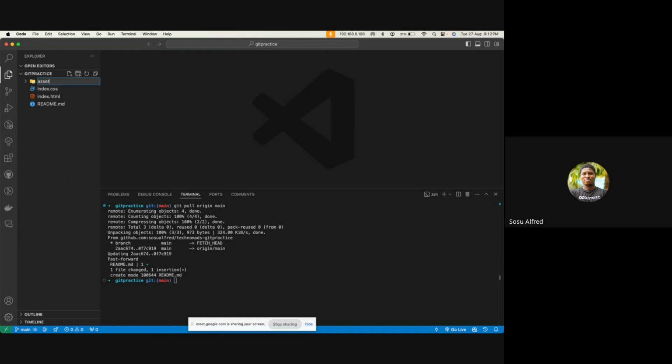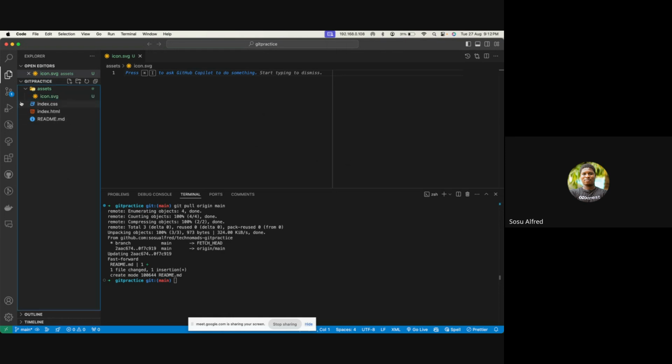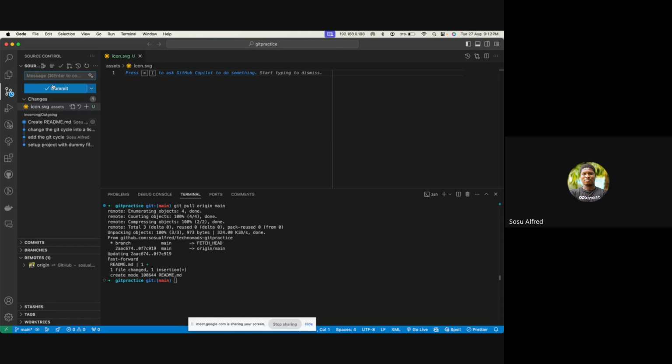So if you had assets, and let's say you had an image over there, icon.svg, you can commit this as well. So add icon, or let me just use the command line. It's the same thing: git add, git commit, and icon.